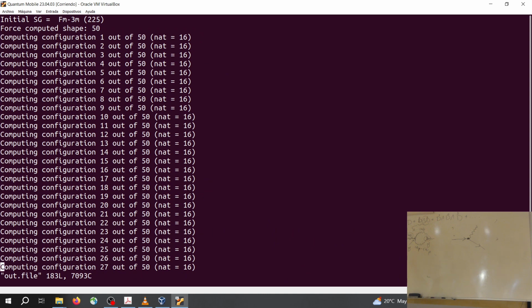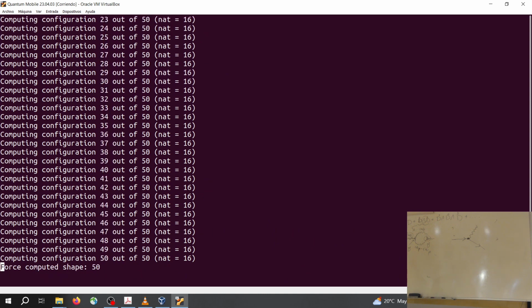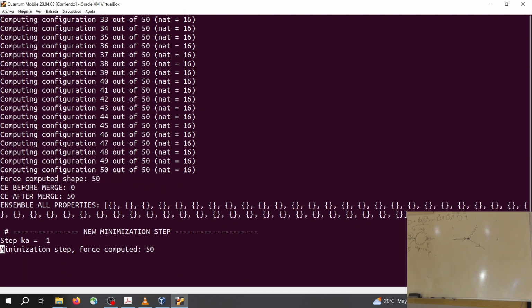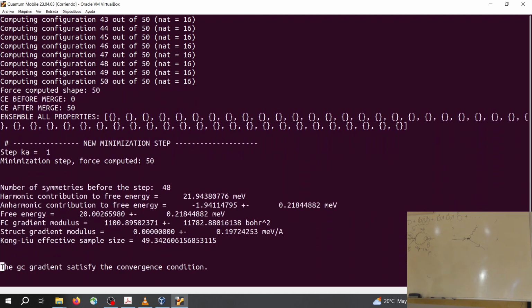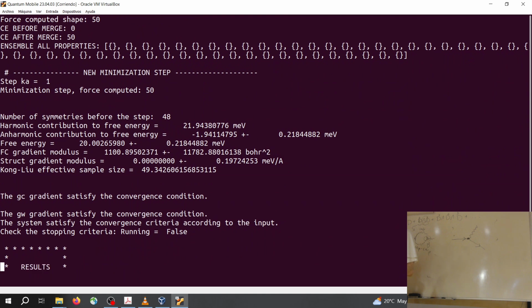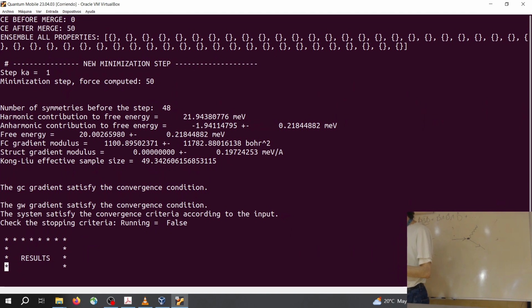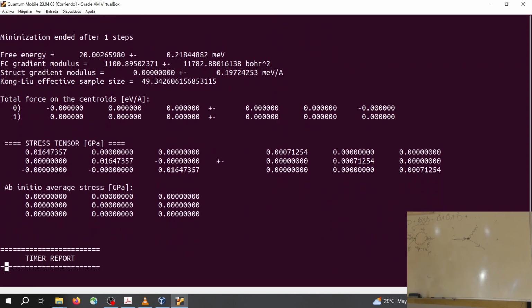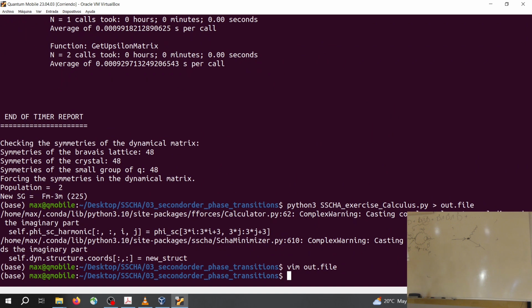We compute the configurations. First, disable properties, the first step. That's the number of symmetries, harmonic. What is the problem? Yeah, the problem is that the minimization factor is too big. So you have to reduce it to 0.01. So still too big. No, the minimization factor, which is not included in the file. So maybe it's good to set up the minimization factor.